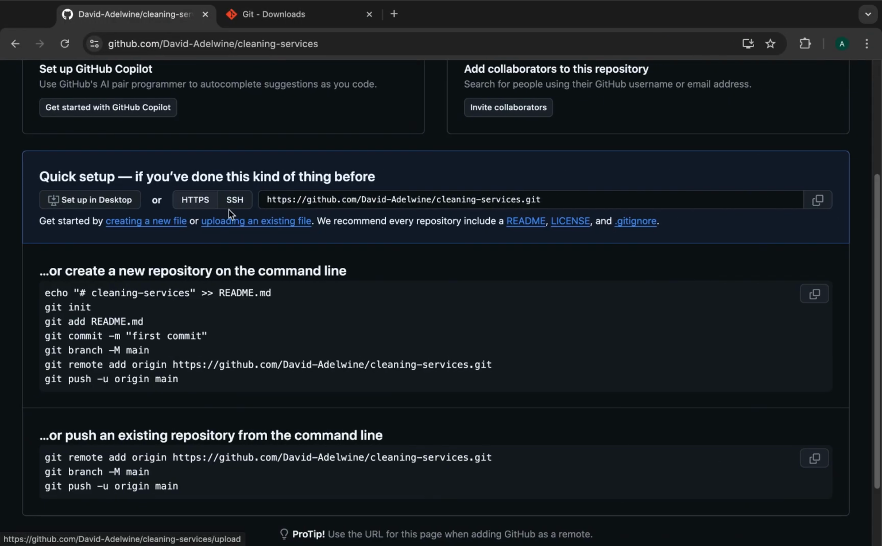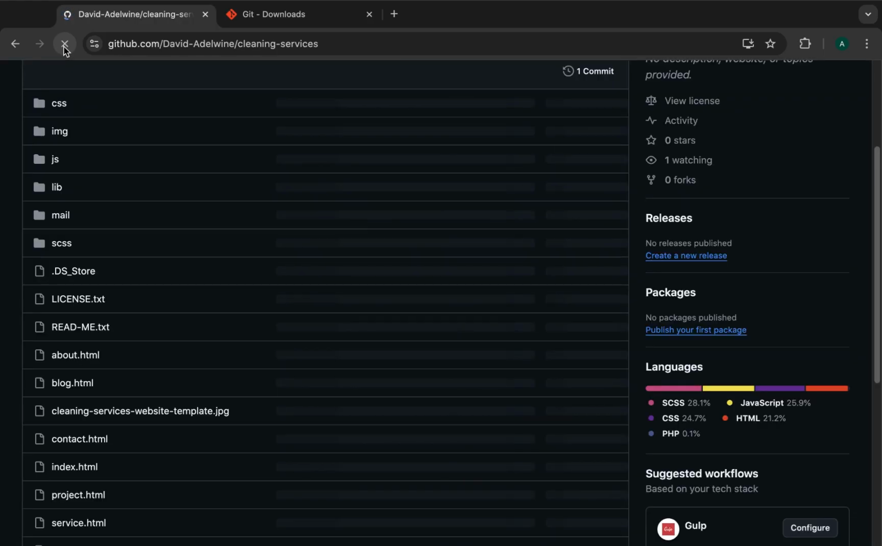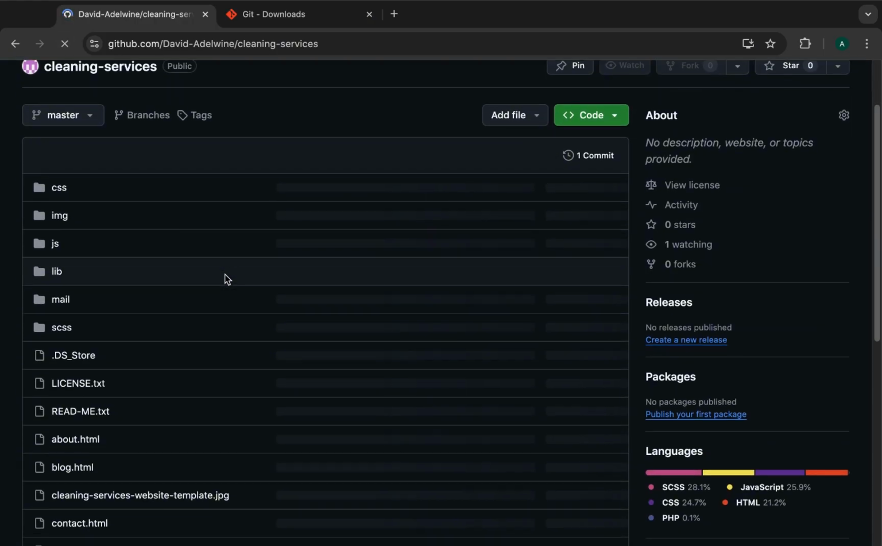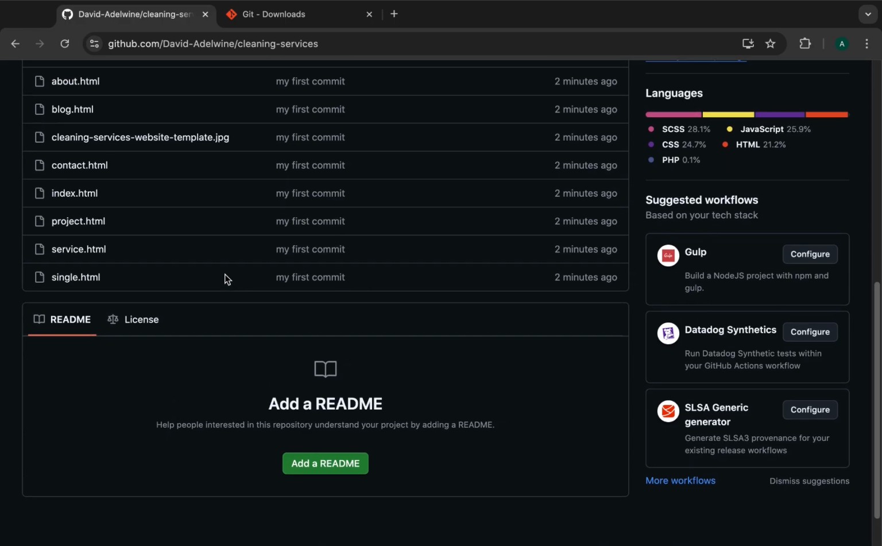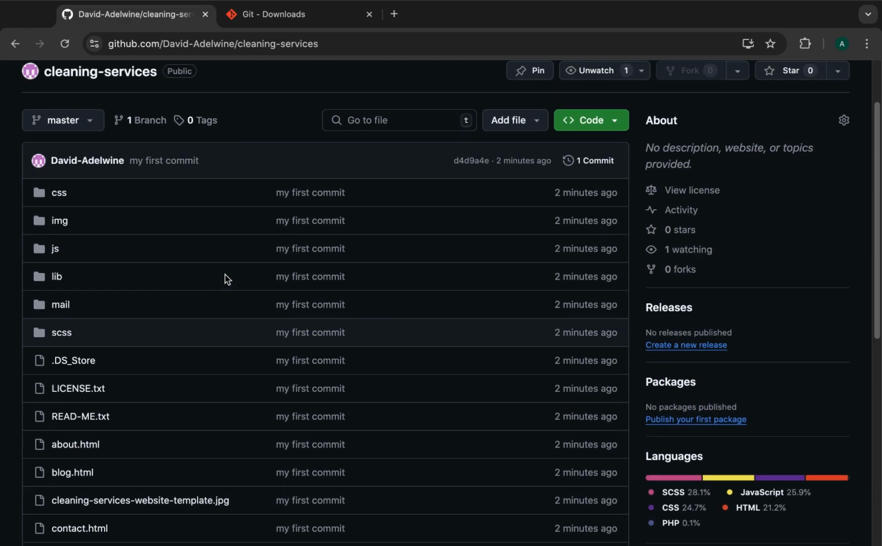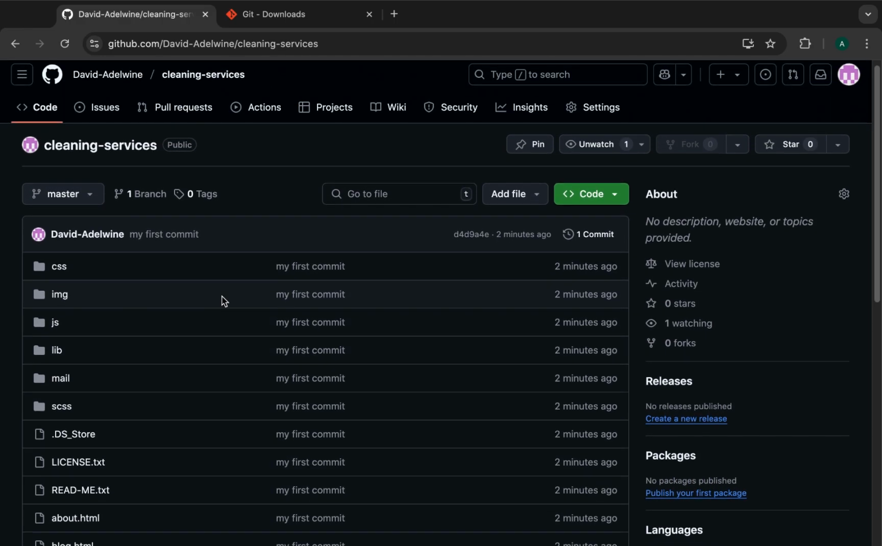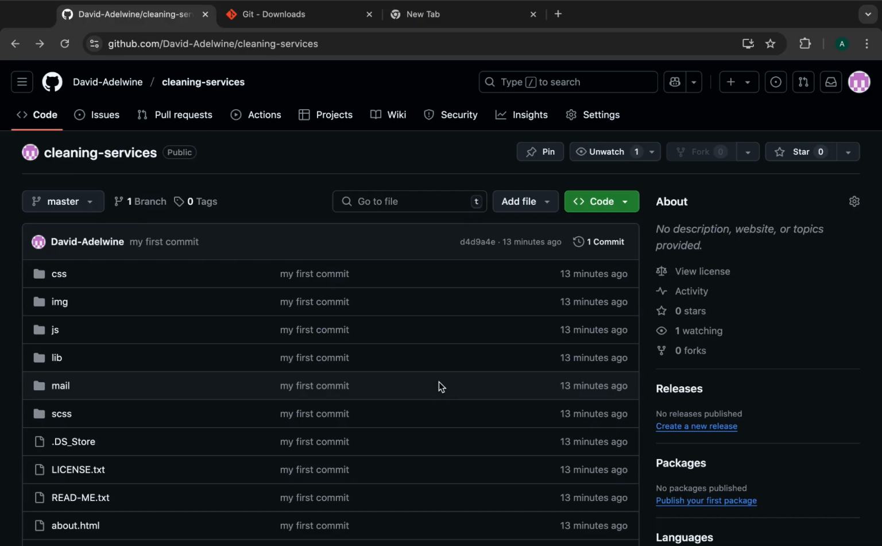Now let's return to the GitHub repo and let's refresh. And there we have it. All the files that make up the cleaning services application have been successfully pushed to our GitHub repo. Alright guys, that is it for pushing your code onto GitHub. We have successfully pushed our code onto the repository that we created.